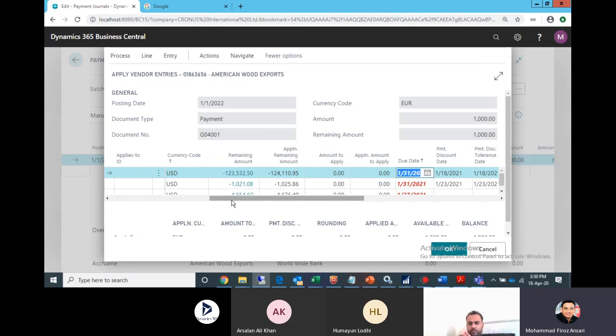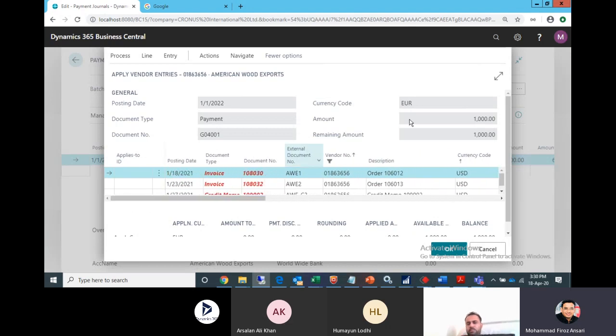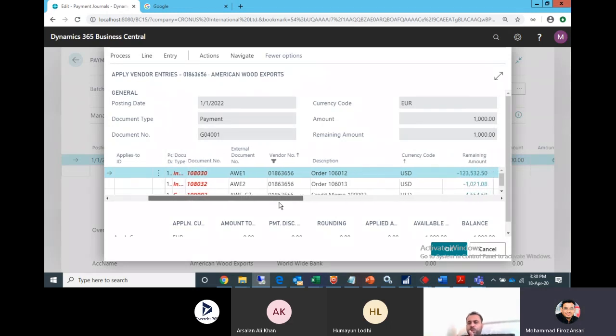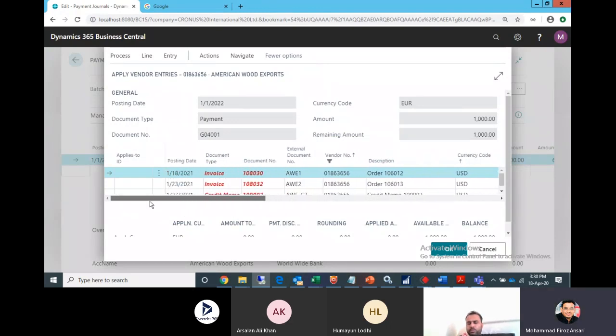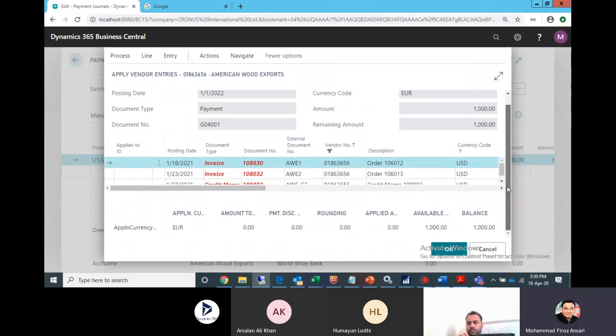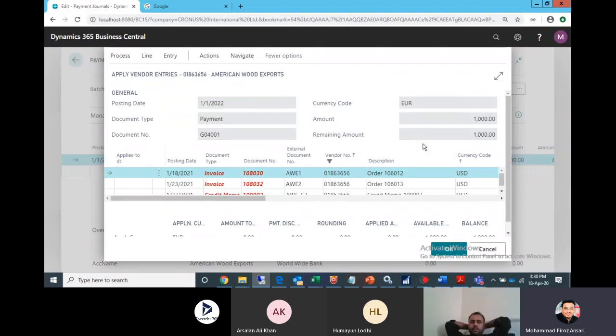All the list of invoices is there. What does that mean, the red highlight? That means it is overdue. Those invoices that have been knocked off will not appear here. Those that are overdue will appear, and a credit memo will also be there if you want to adjust any credit memo on this payment.